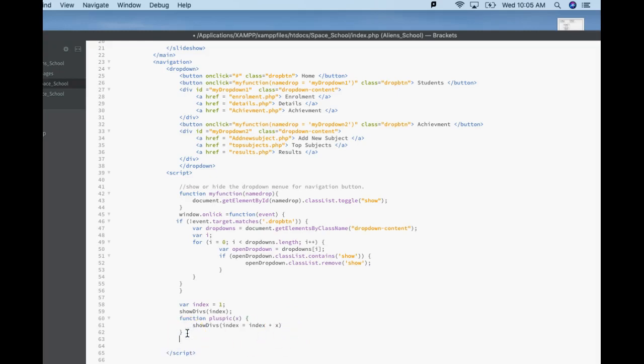The next function we're going to create is actually showDivs, because that's a function that we will have to create. So showDivs, and I'm going to send x to it.